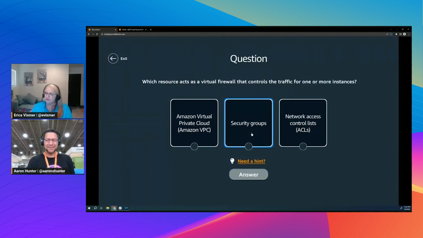So let's look at the other two here, the security group and the network ACLs. The security group is definitely a firewall. It is definitely a virtual firewall, but at what level is it? The network ACL is also definitely a virtual firewall. I know this, but is it at the instance? Does it control traffic at the instance level, Aaron? So we've eliminated VPC because that's not a firewall. It's the house that has all the instances or resources, and then we have these two different types of firewalls.